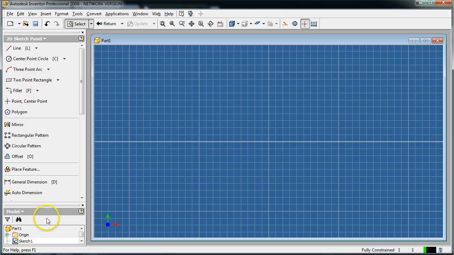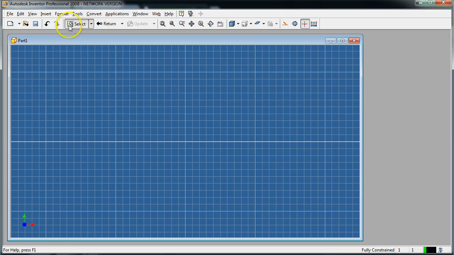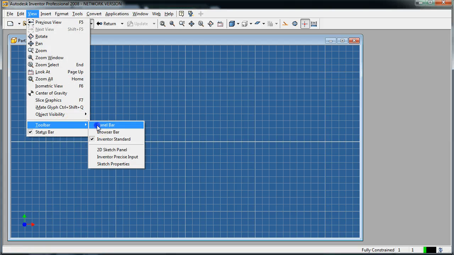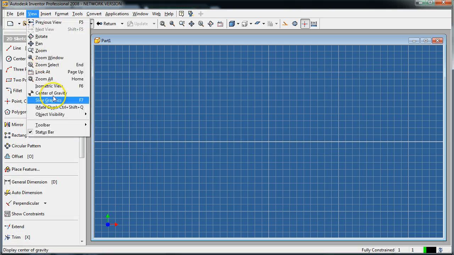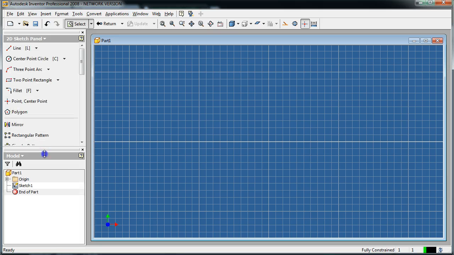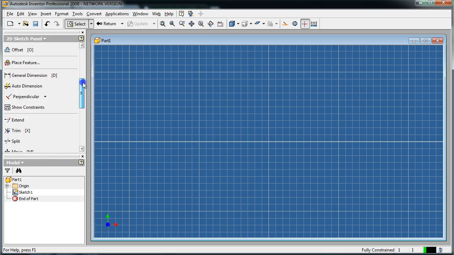Also, at this time I want to show you that there are 2 different windows open next to the grid space. If for some reason you accidentally close those out, like I just did, you need to go up to the View option, go to Toolbar, and turn back on the panel bar. Then go to View, Toolbar, and turn back on the browser bar. Then you're simply going to click and drag this down so that you can view all the 2D sketch options.